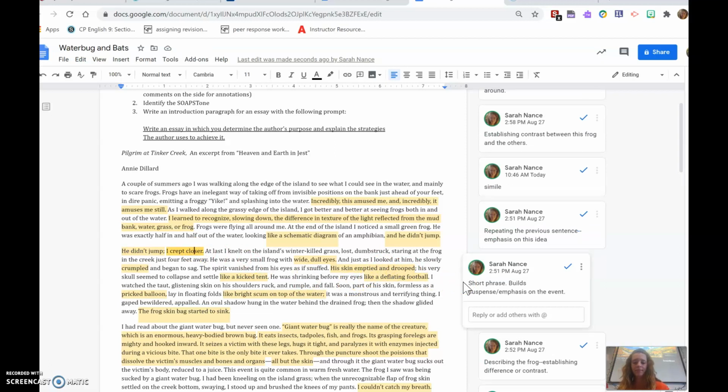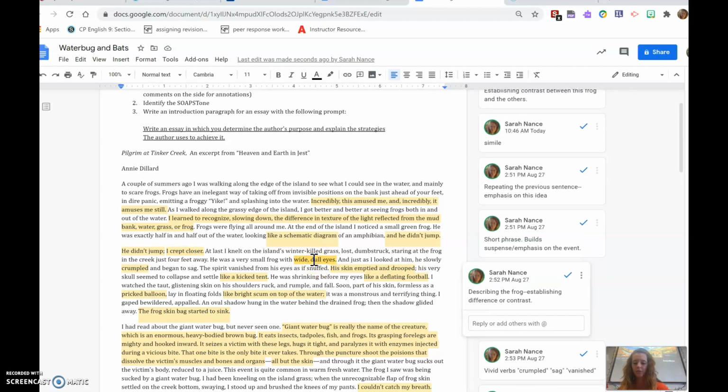again, on the event. At last I knelt down on the island's winter-killed grass, lost, dumbstruck, staring at the frog in the creek just 4 feet away. He was a very small frog with wide, dull eyes. Here's some pattern stuff, so describing the frog and establishing this difference or contrast. That's what she's doing. Notice that all of my verbs end in ing for this one.